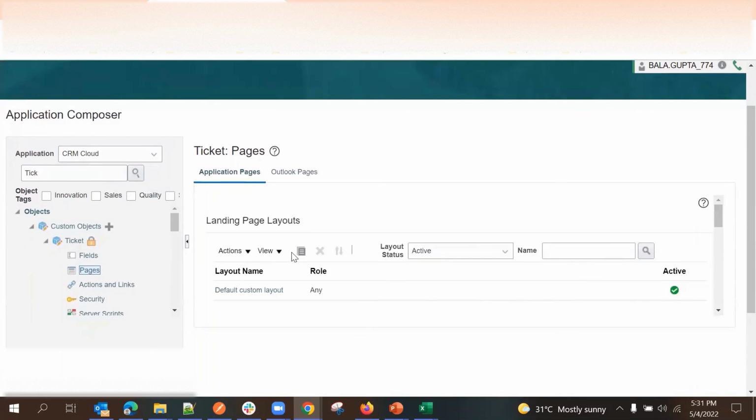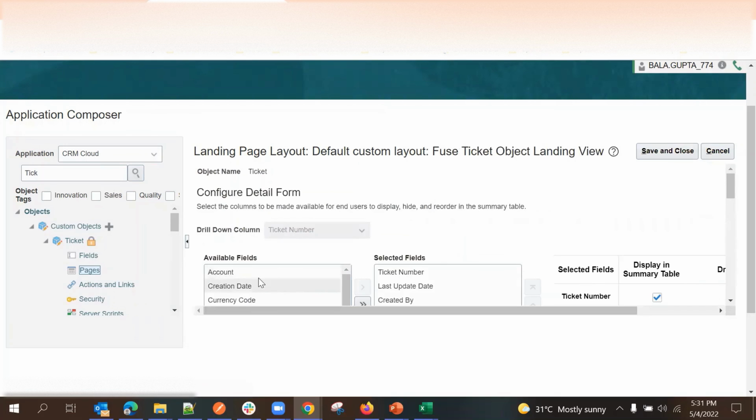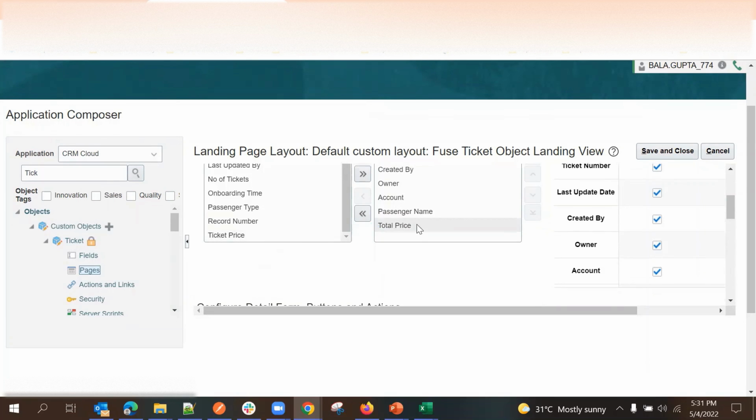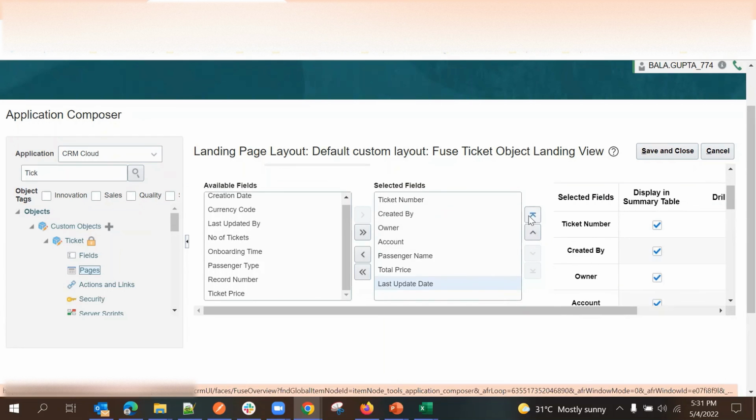If you want to add some fields in the landing page, we can do the same thing. Here I want to show account and passenger name. The total price I want to show. I want to display the last updated date at the end. We can directly move a field to the top with this button, and this button moves it to the bottom of the list. I'll save here.